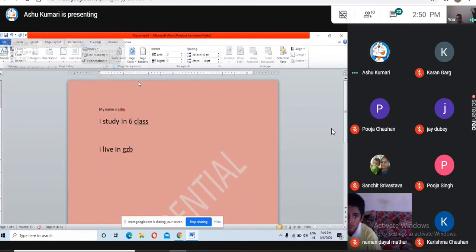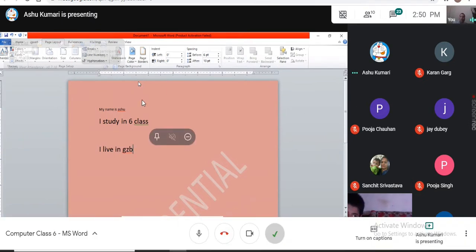With the watermark, you can see the text options and all these things, and we can also use a custom watermark. Click on the watermark again.